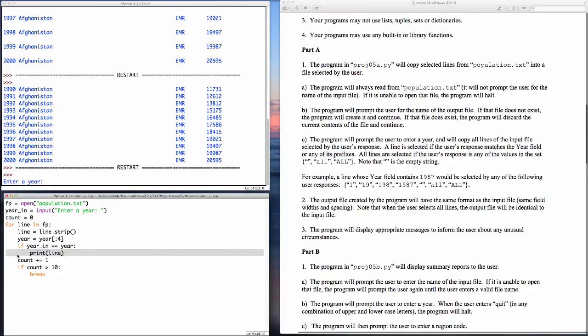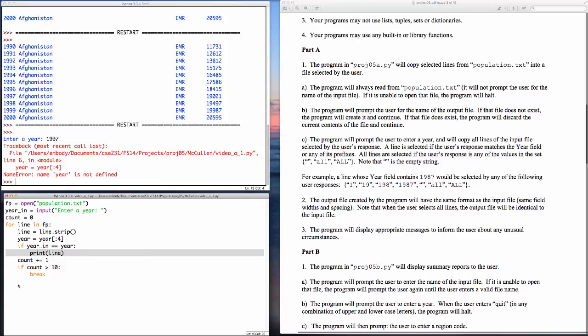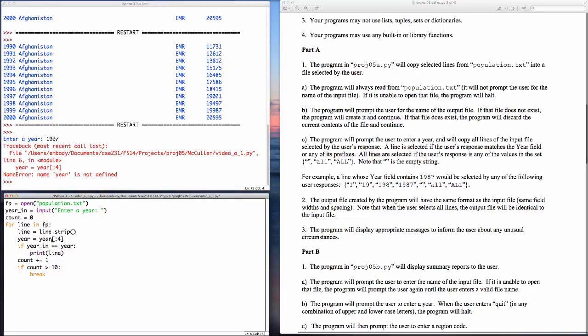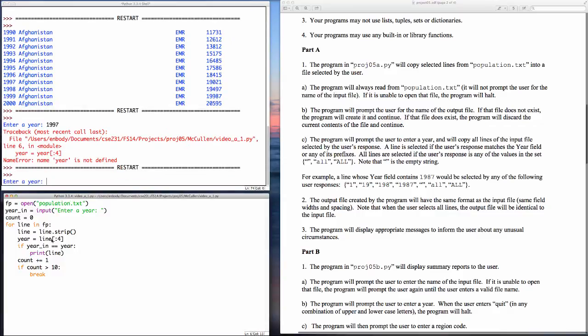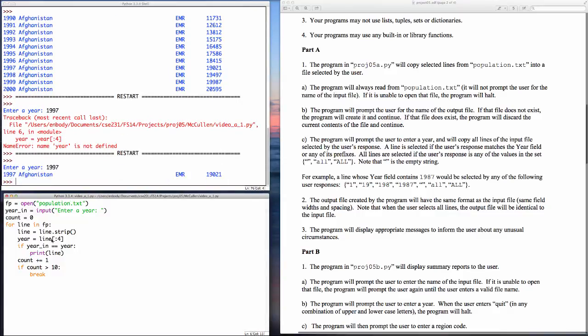It asked for a year. Let's put in 1997, and it said year is not defined, and that's because I should have said line here. So let's fix that. All right, enter year 1997, and that prints out the line in the file that starts with 1997.